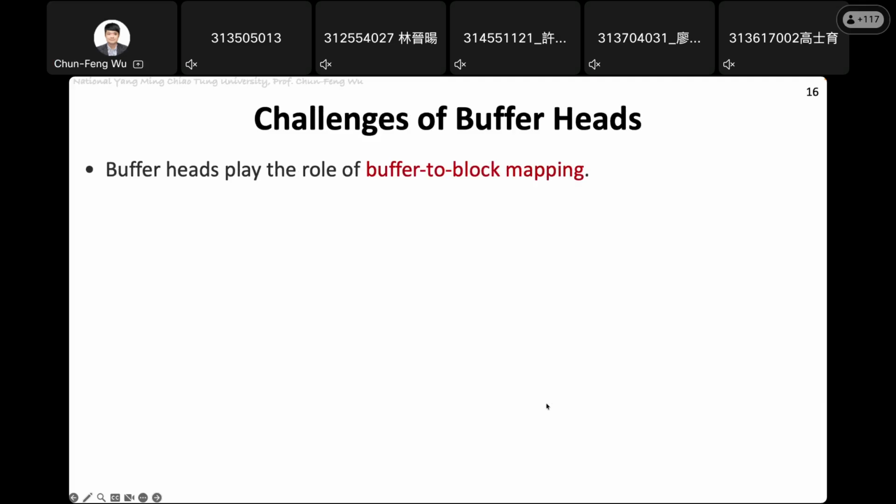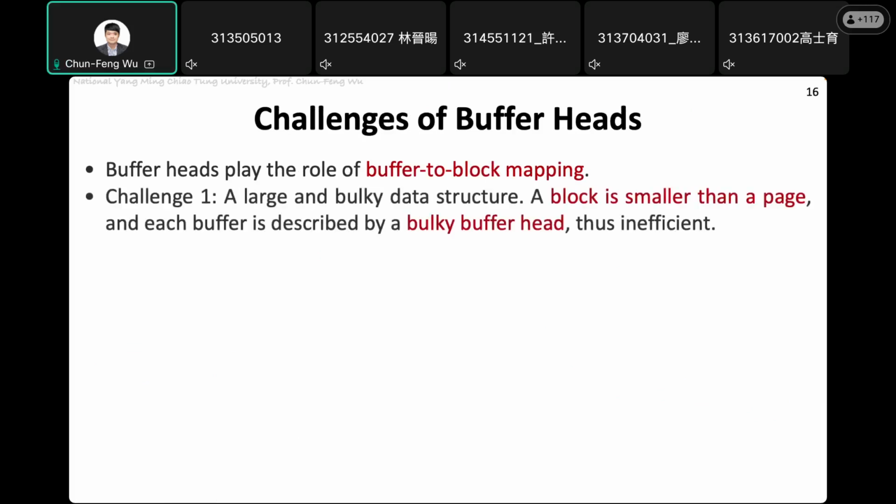So buffer heads are actually not commonly used now because there are some challenges with buffer heads. The first challenge is that a buffer head is a large and bulky data structure, because a block is smaller than a page. As in our example, if the block size is 512, then each page has 8 blocks. And each block, when it is moved to memory, has a buffer, so you need to assign a buffer head to it. So for a page, you may need 8 buffer heads to manage the 8 blocks belonging to it. Okay.